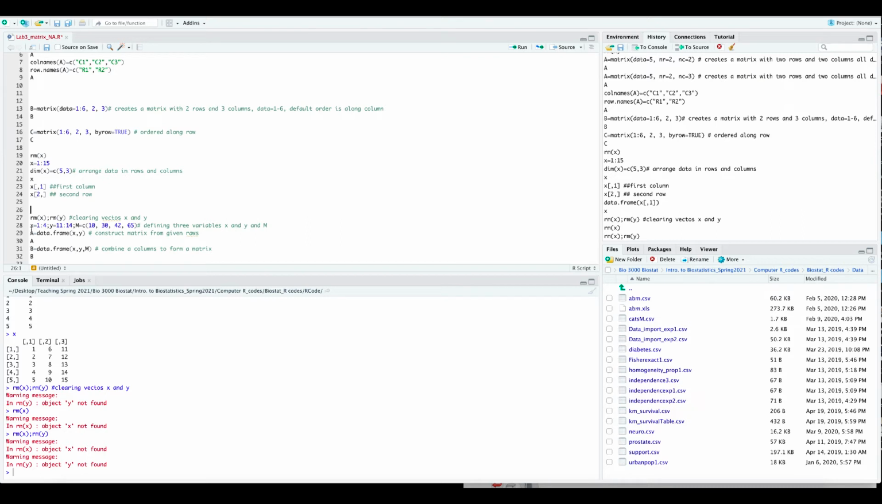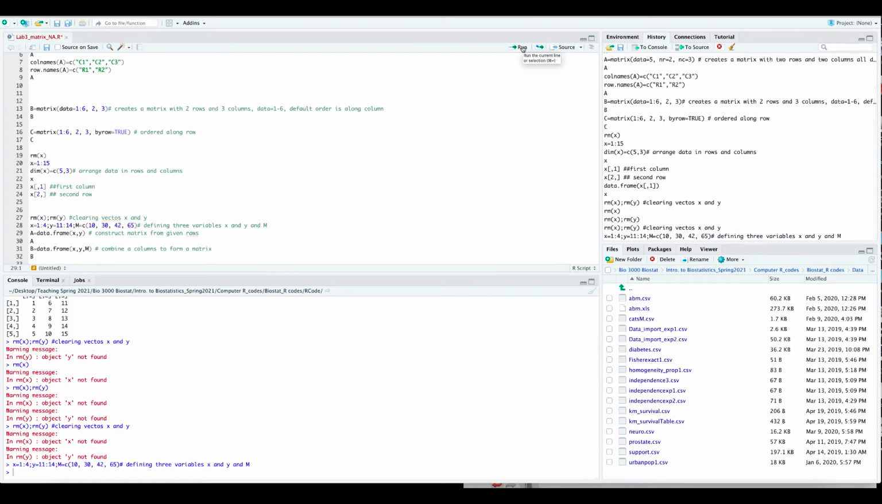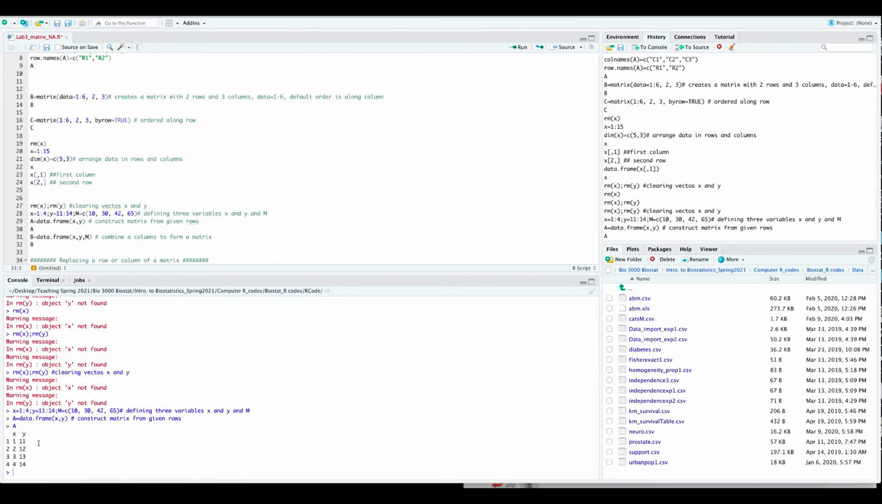Let us do this. We have defined x equals 1 through 4, y equals 11 through 14, and m is c(10, 30, 42, 65). Suppose these are the three data sets you are defining. Now what I'm doing here is defining a new matrix A with data frame x and y. It will put these x and y in column format. So let us do that and then print A. The first 1, 2, 3, 4 are the row numbers, and it is picking the x and y values there.